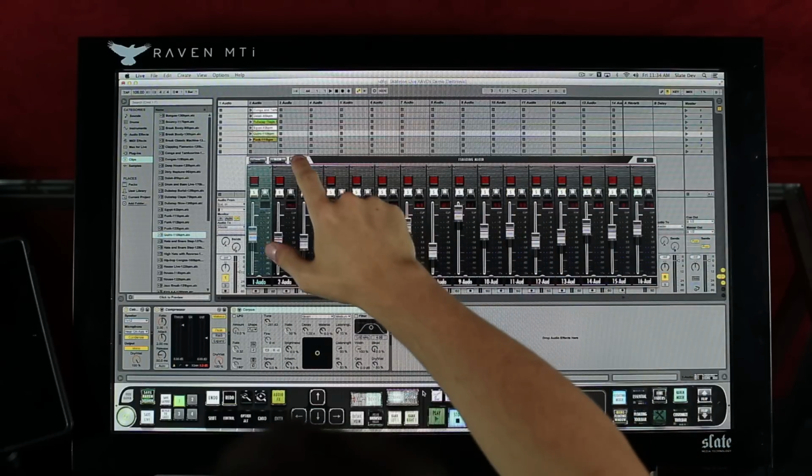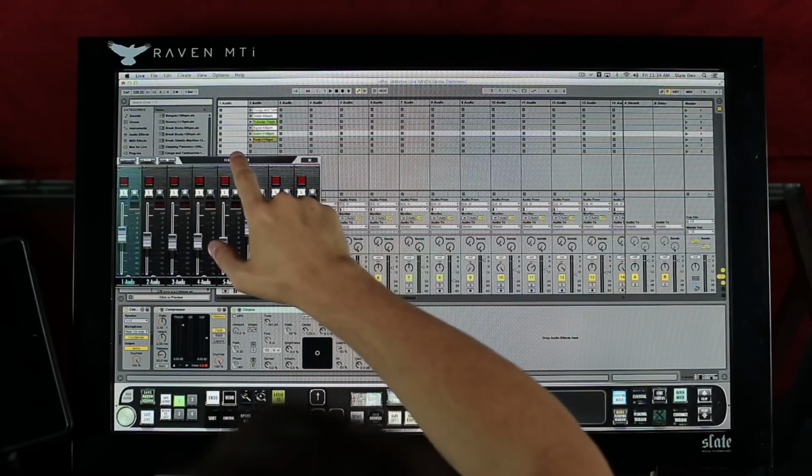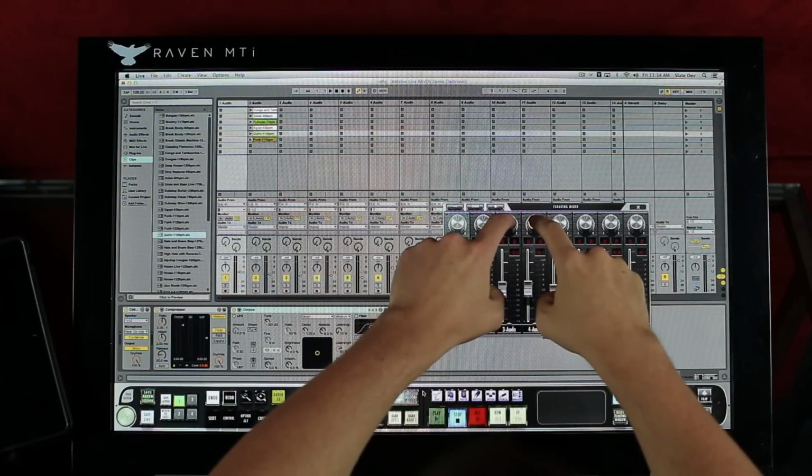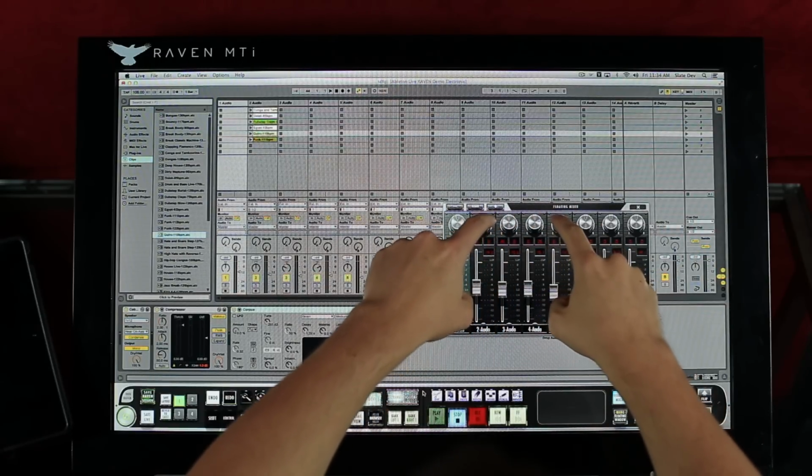of the Floating Mixer. I can even gain access to my multi-touch rotary pan knobs by hitting the pan button on the top left of the Floating Mixer to toggle between automation and pans.